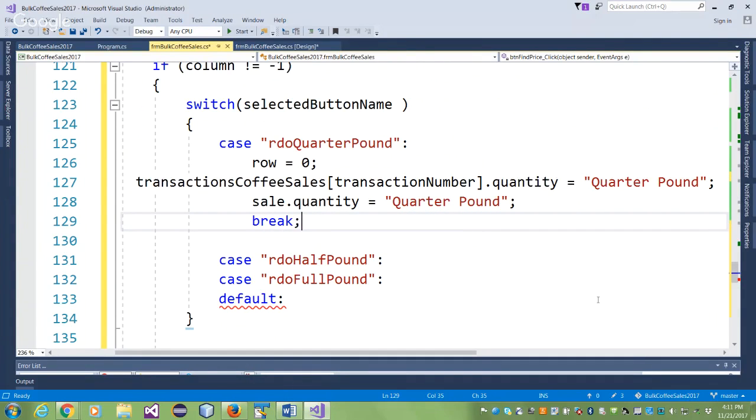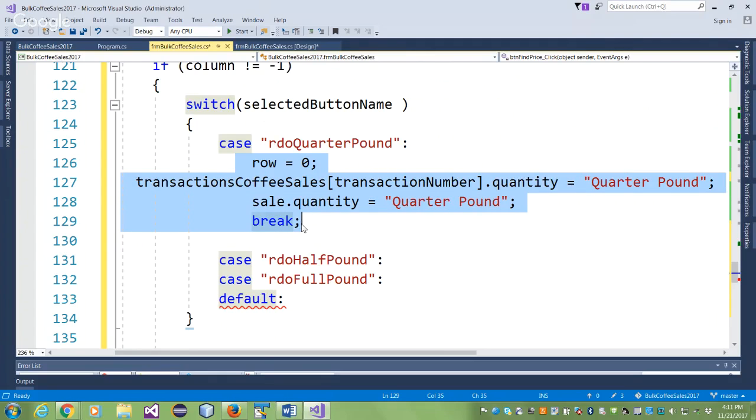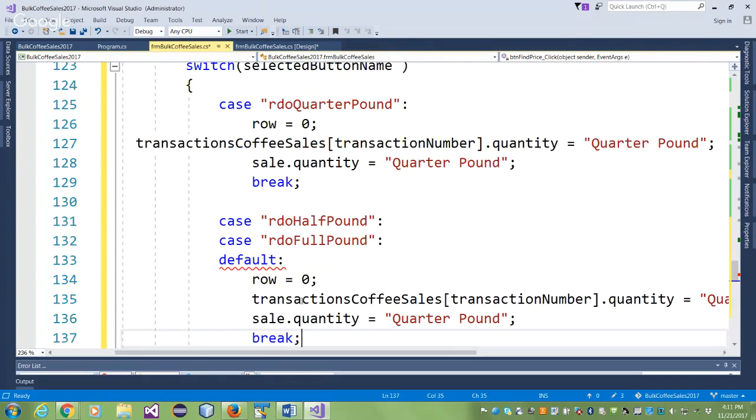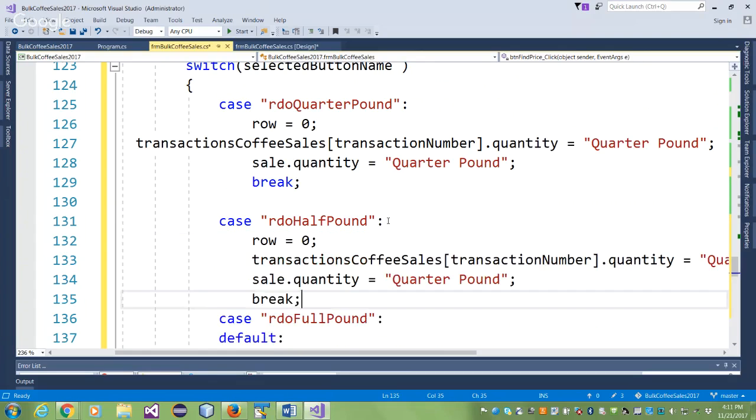So you have saved the quantity, quarter pound, in your array. You have not yet saved the selected type, neither the price yet, because I don't want to save it in every button. The only difference will be what you're saving. Take this code again and put it in your default also, because default and these are the same. I could have actually moved it down. Put it here also, but change the row to 1 and change the quantity to half pound.